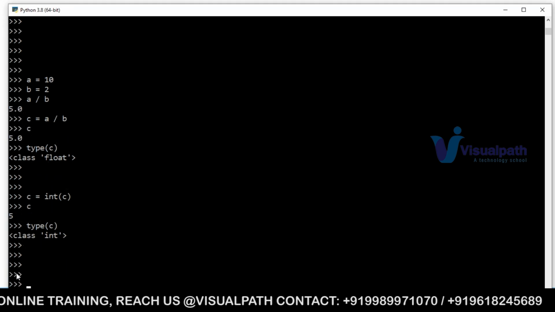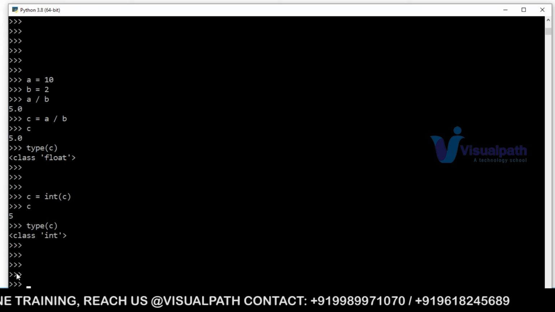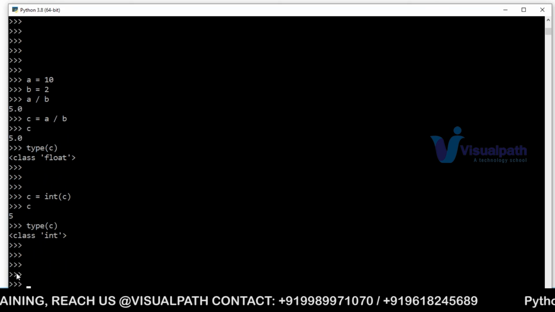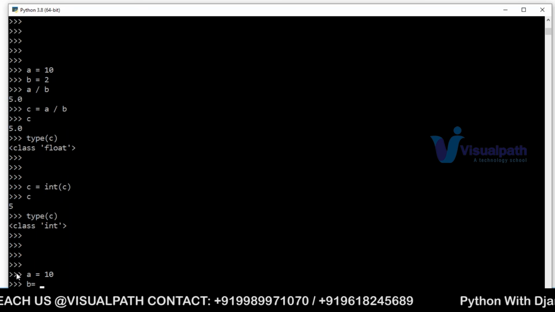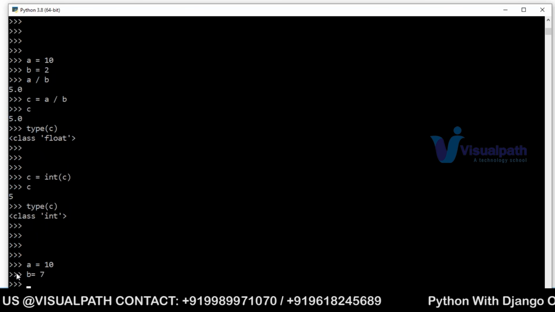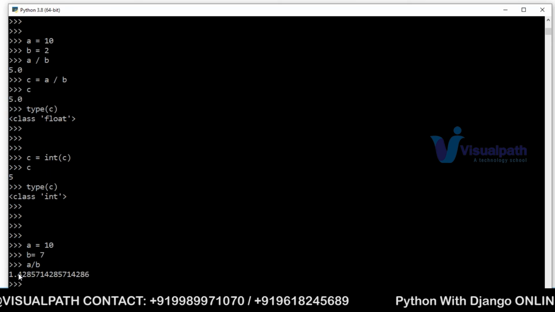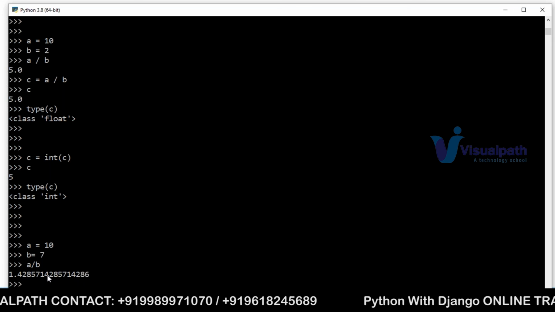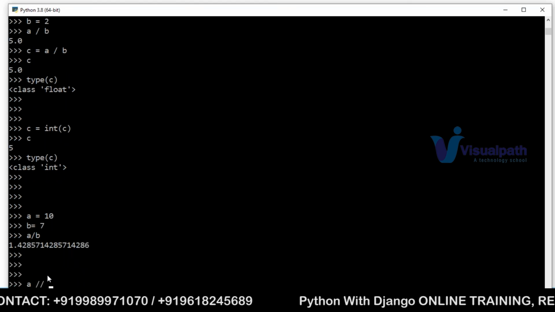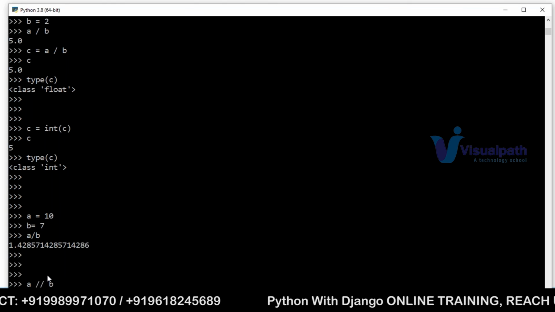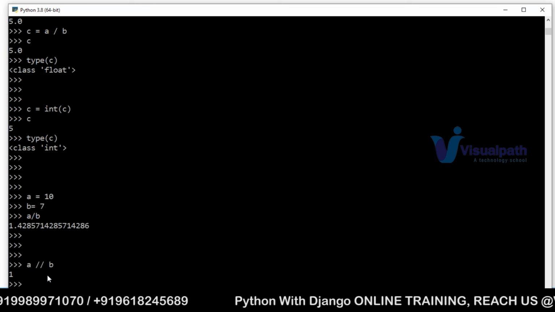Next, addition and multiplication are all very familiar, right? But there is something called floor division also. What does floor division mean? I'll take a equal to 10 and b equal to 7. If I use a by b, I'll get 1.4 and so on. But if I want to do floor division, I'll get 1 only.